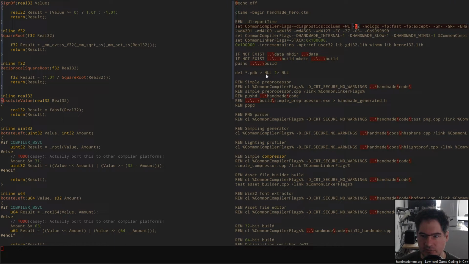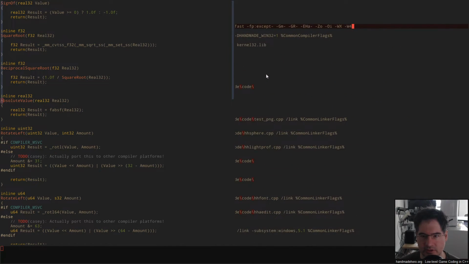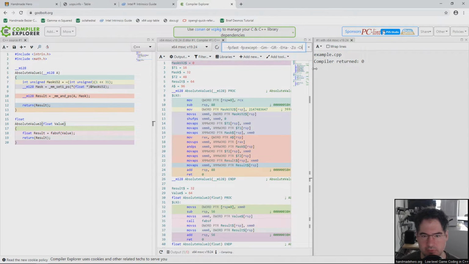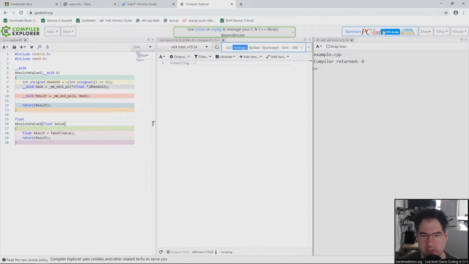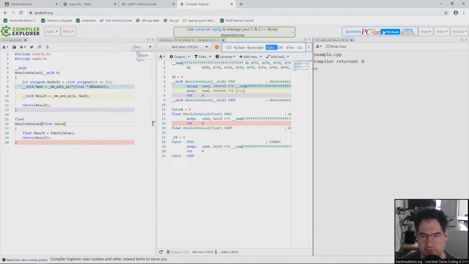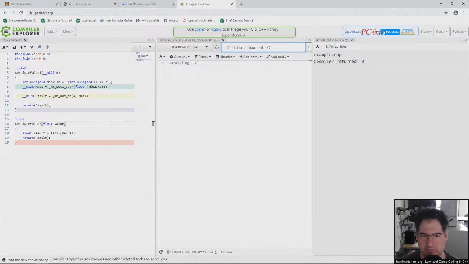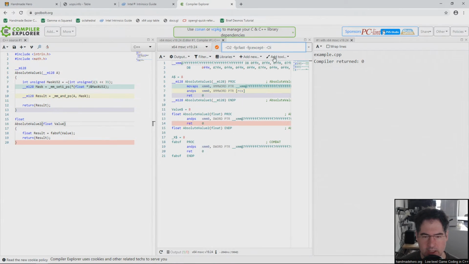So if I grab a bunch of stuff here, at least the compiler knows we don't need exceptions, we do want inlining, we don't need float consistency. If I get rid of some of these that we don't care about and just focus on some of the optimization ones like this, here's what this will produce. So supposedly that's doing the right thing.